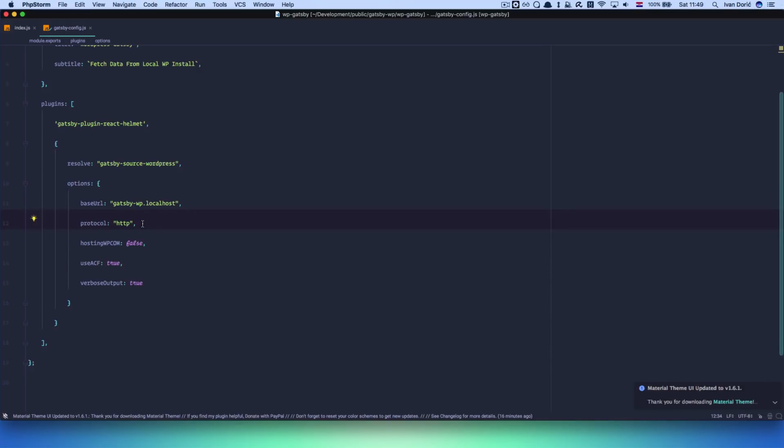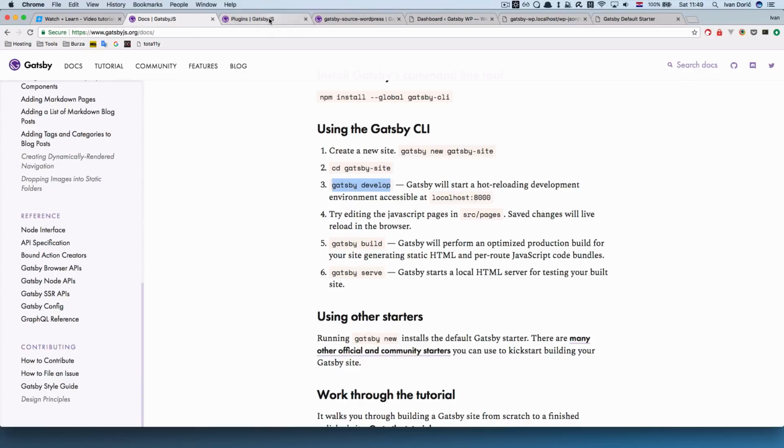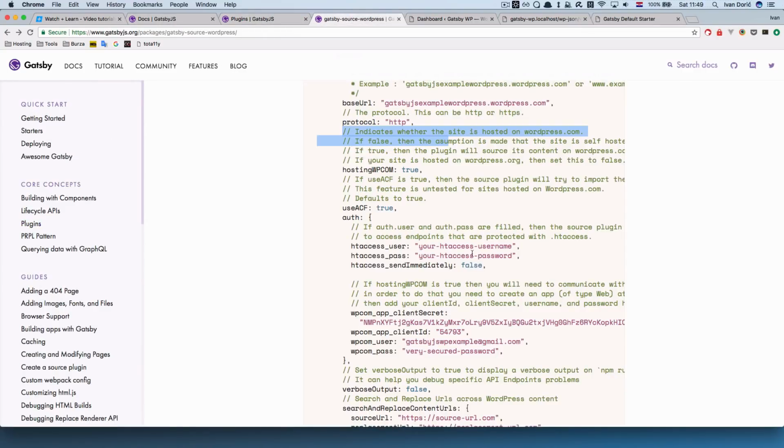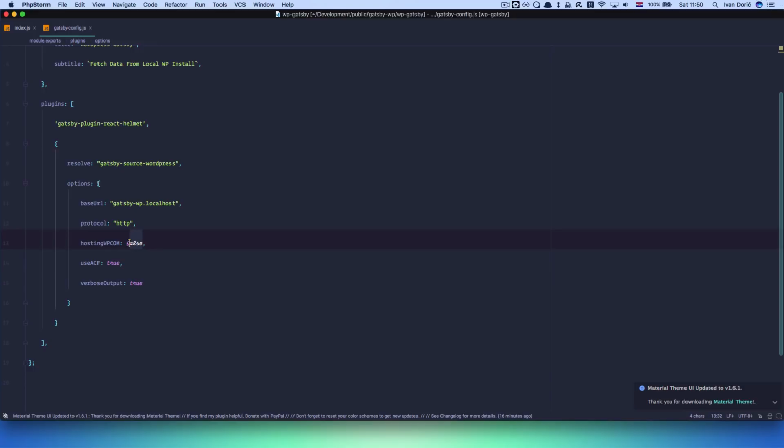Of course, you can host your backend on WordPress.com, so you can use that, as you can see right here in the documentation. Where is it? It's here. So hosting WP.com true. If you set it to true, then it's going to try to contact your website on WordPress.com. But of course, we are not using that. So this is set to false.